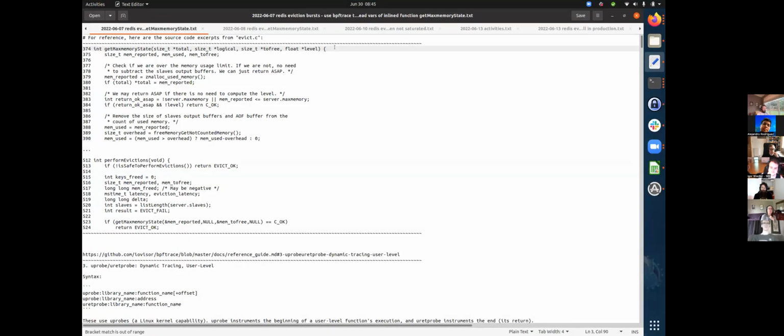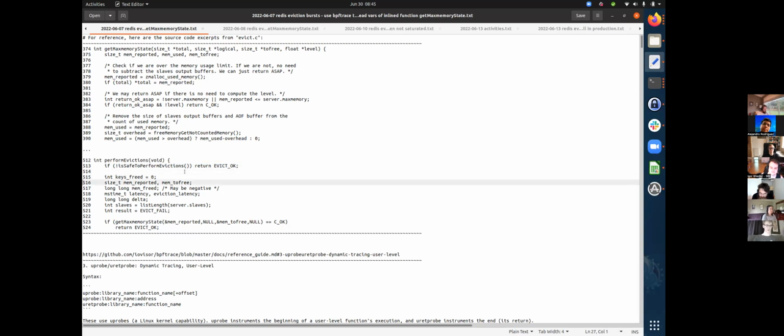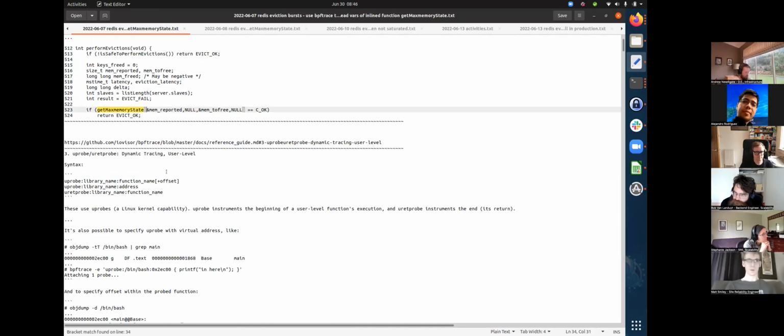So, interesting things about this. What we essentially want to do is, this is a snippet of Redis code. This is the perform evictions function I talked about earlier. Apart from initial variable setup, the very first thing it does is call get max memory state. Max memory state will do a couple of things. We're going to look at it in a moment.